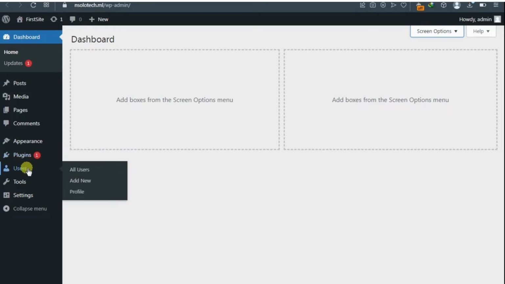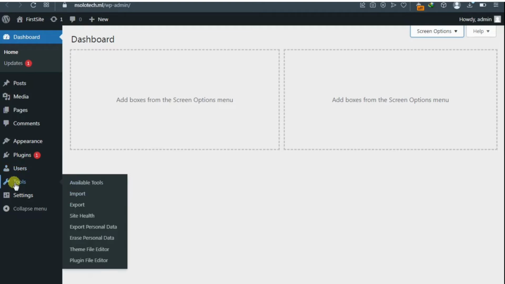Now the next thing is users. Now if your website accepts new registration, this is where you see all the users. You can add users manually, and then you can see their profile. Then the next thing is tools. For now, let's forget about that one.